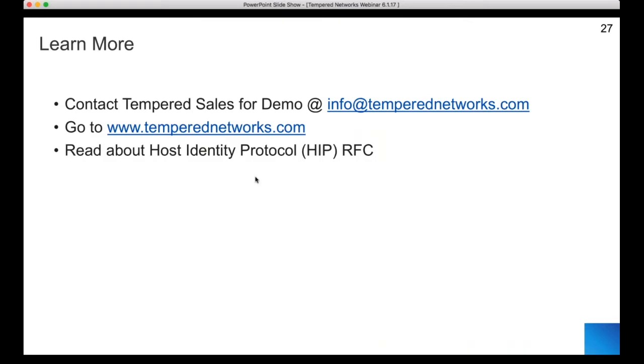Read about HIP on the IETF site. Just search for HIP if you want to understand it further. But recognize too that it is an open standard. The ability to orchestrate policy across these and have all the distributed HIP services is fairly unique, or is unique to Tempered Networks. And now with that, I'm going to open it up to questions from the audience.